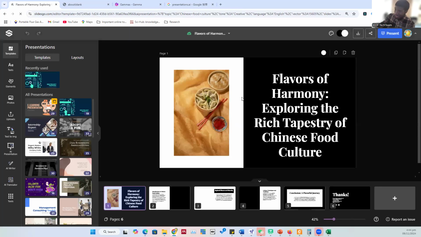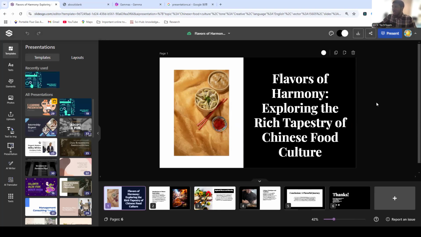And there it is. There, and you can see as the slides generate. So as it has come, before anything, I'm not going to touch anything. We're not going to edit anything. I just want us to look at how it looks.